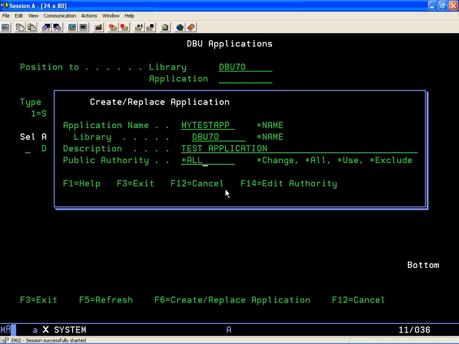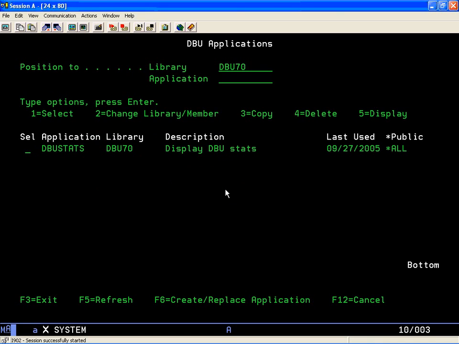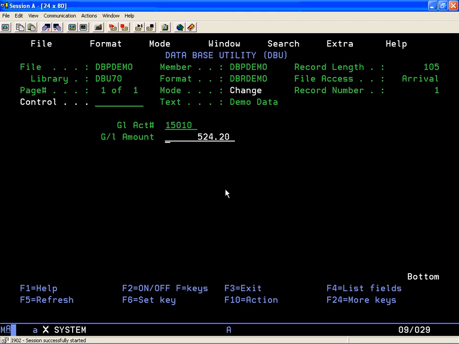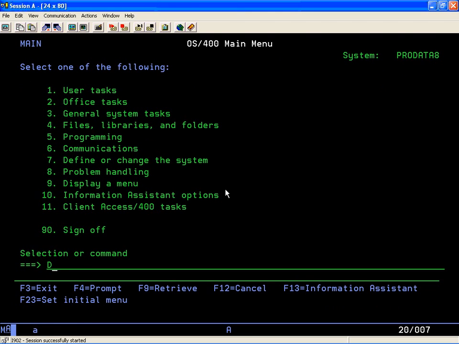Once I hit enter, the information that we had on the screen that we designed is now being saved in a user space and will be stored in the library I designated as DBU 7.0. Then when we come back to the DBU application screen, we will see that my test app is now part of the list. Now we'll need to do an F3 to get all the way back to DBU, and then another F3 to get back to a command line.